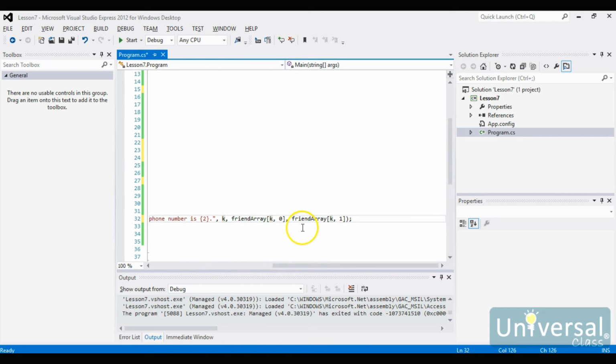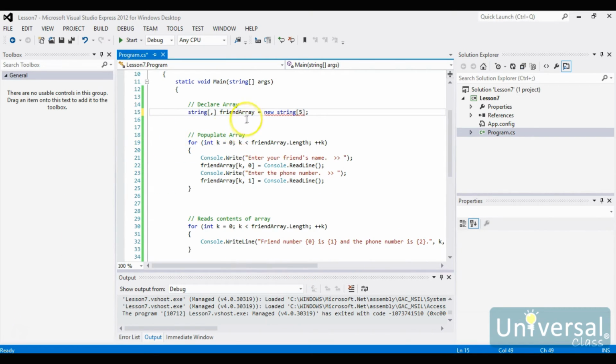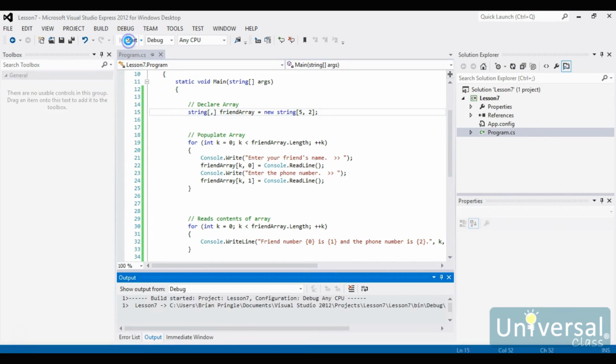There it goes. Okay, so I had a curly bracket and a square bracket. Now the other thing I have to do is specify up here where it says new string 5 how many sub things we have. So I have 5 friends, and each friend will have 2 things. They'll have a name and a phone number, and I have to specify that for this to work right. Alright, so I'm going to go ahead and start this.